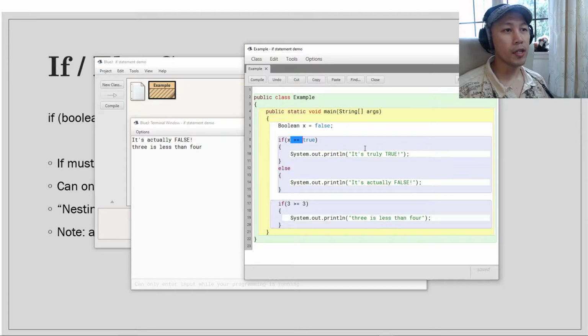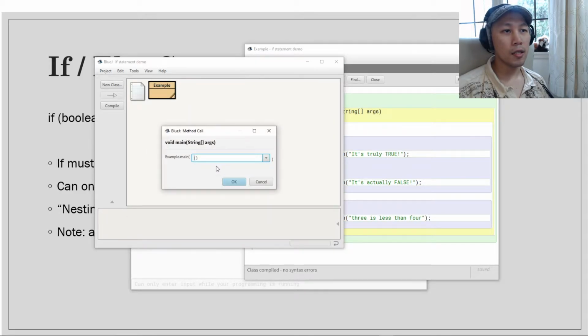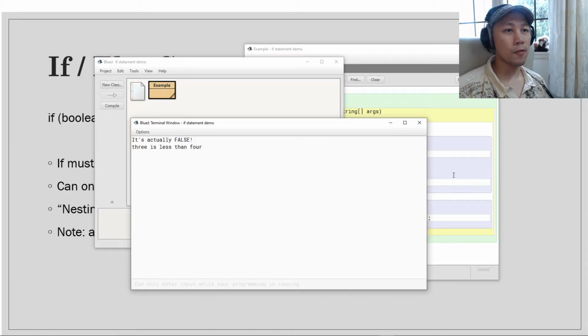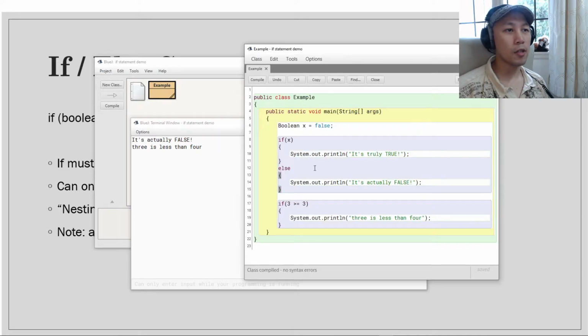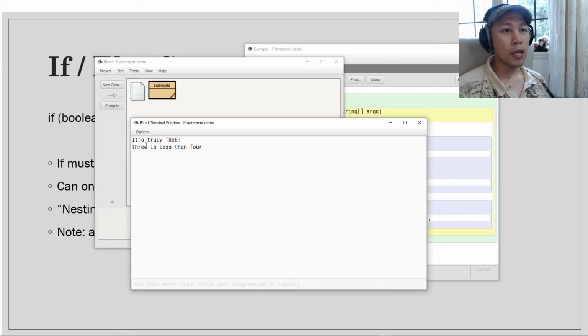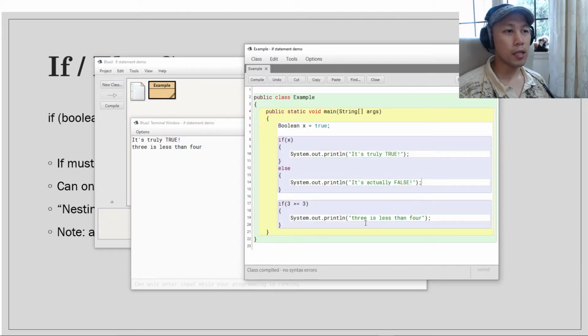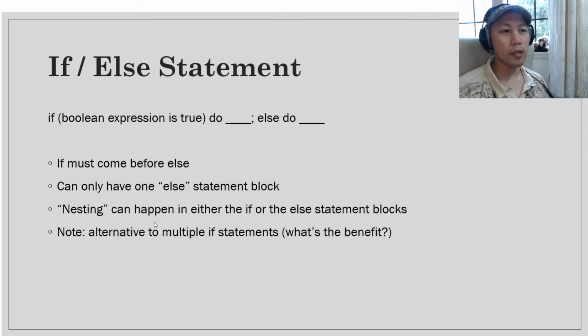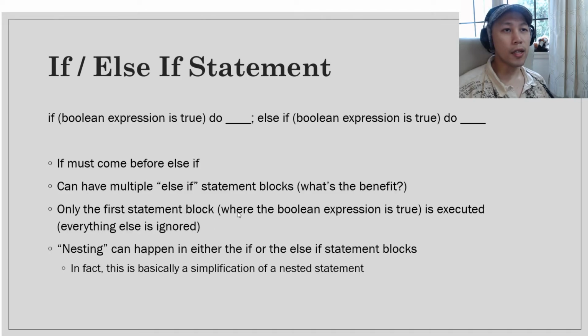Okay, cool. So now that you have an idea of how if statements and else statements work, another thing you can do here is if x. Because x is either true or false, because it's a Boolean, you don't have to compare it to something else. You can just compile this, run this, and we get it's actually false, 3 is less than 4, or we can say true, compile, run, and we get it's truly true, 3 is less than 4.